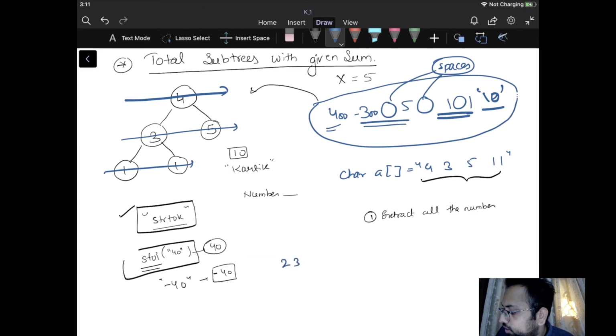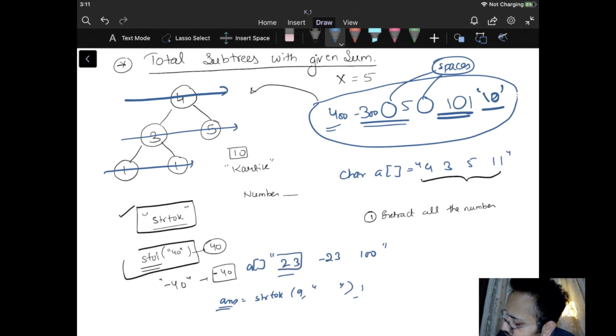So if there is something like 23 -23 100, if this is the string and we have written answer is equal to strtok, and I'll write this particular string over here. So this is denoted by character array a, and then I have written the null delimiters. So answer will contain this particular first string, right? So the answer will contain the string 23 in it.